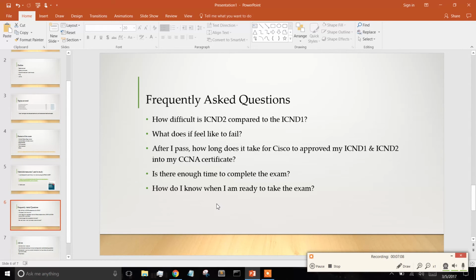After you pass the ICND2, how long does it take Cisco to approve your two parts of the exam into the CCNA certificate? I took mine at 9 in the morning, and they emailed me saying I got my CCNA later that day. They say it'll take up to 10 days, but it took less than 24 hours for me, and they actually recognized my CCNA certificate. So that was nice.